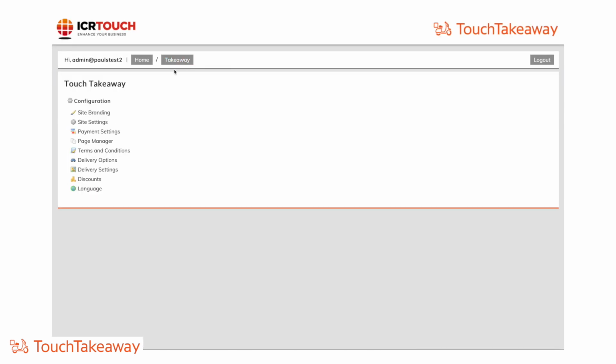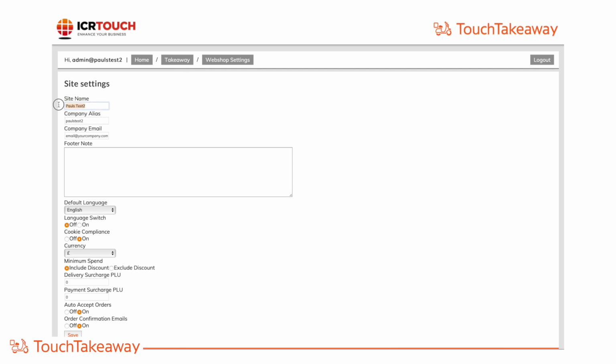Go to Site Settings to set your site name. In this instance, the Touch In. Click Save.